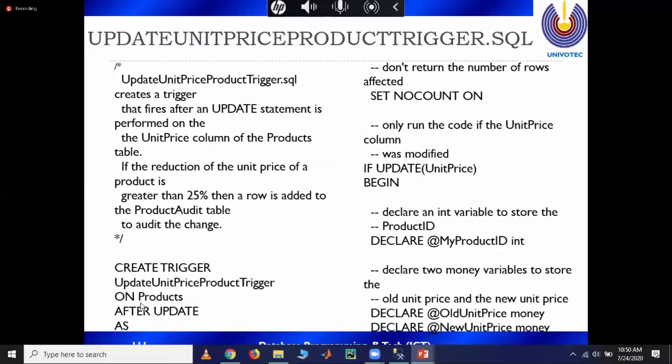If you execute the update statement on the product table, it fires this trigger as. Okay, set no count on, so it doesn't return the number of rows affected, because we only have modification here. Update means modification, no new record. Therefore here set no count on. If update unit price, okay, if the update is only for unit price, begin.